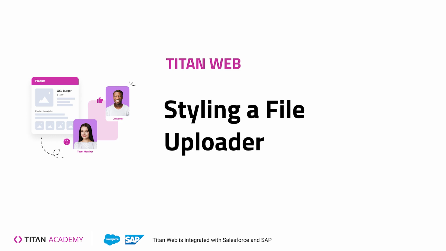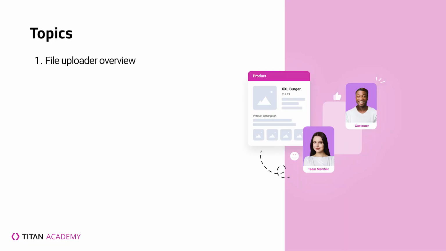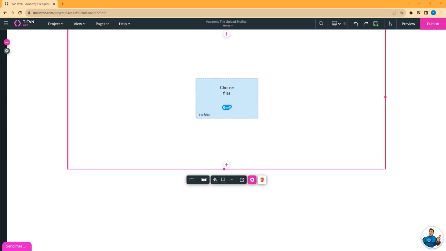In this video, we will cover styling a file uploader. We'll discuss what is a file uploader, the default variant drop zone, the input variant, and the button variant. The file upload gives users the ability to upload files such as photos, PDFs, or other documents. It belongs to the input fields group, though it does not look like a standard input by default.